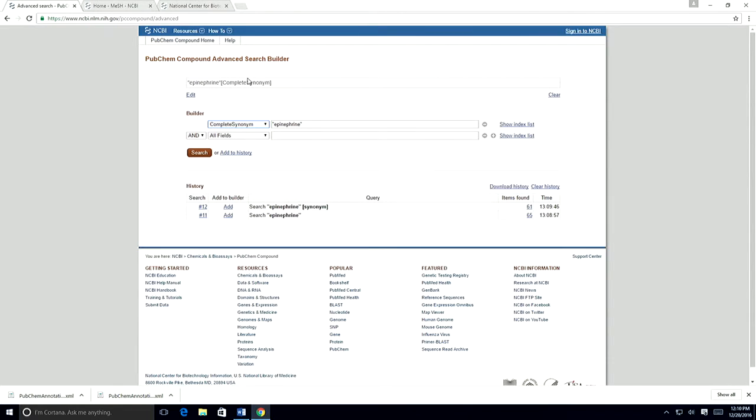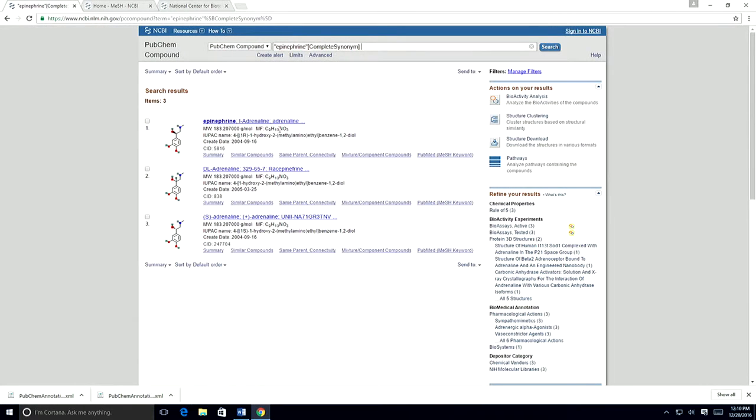Now what this will do is this will only take those that have the word epinephrine in the title. It filters out both the MeSH indexes and the MeSH supplied synonyms and the ones supplied by depositors. So if I click search, I now come up with 3 of these, and every one of these it's within the title. And notice that 2 of these are stereochemical specified, and the other one is a mixture.